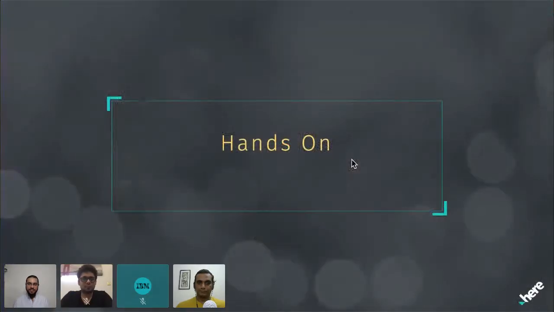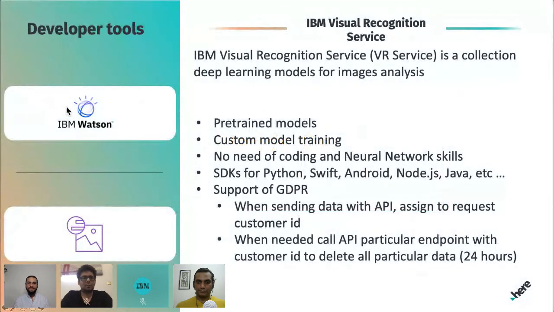So please stay tuned with Fawaz. He will give you the introduction to the IBM Cloud and how to unleash the power of AI with Watson. Fawaz? Thank you so much, Mohammed, for such a warm welcome. So let's talk a bit about the Watson Visual Recognition service.